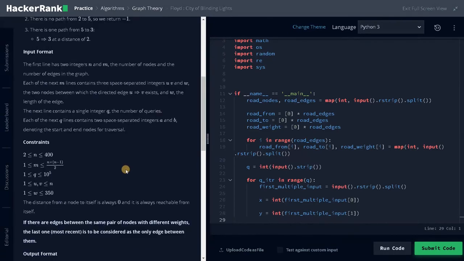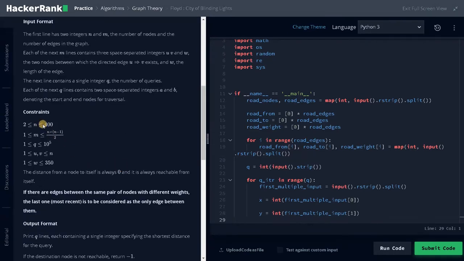We also see the constraints. Here the number of nodes is around 400, and the number of edges is the sum of n minus 1 numbers. So there are many edges, and we have to compute the Floyd Warshall, and we have 10 to the power of 5 queries. So we have to do the computation first, and later on we can answer all the queries. That's how we are going to do it.